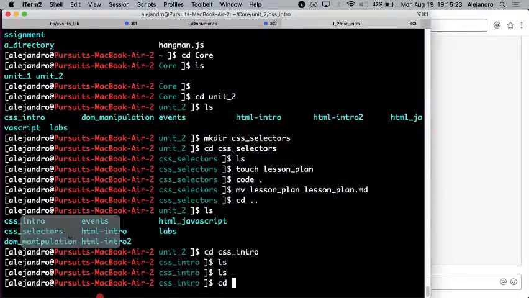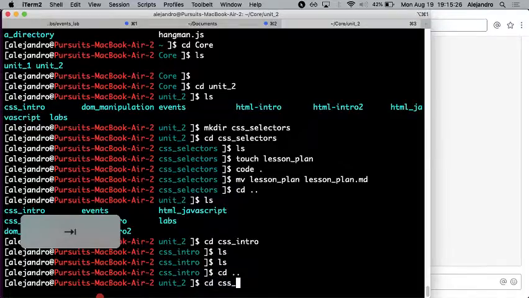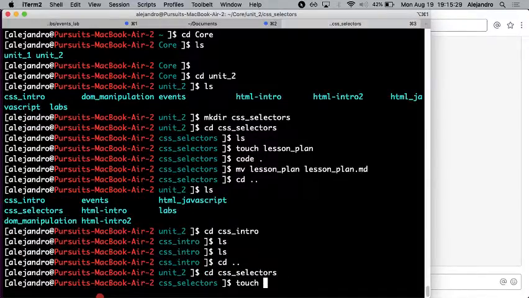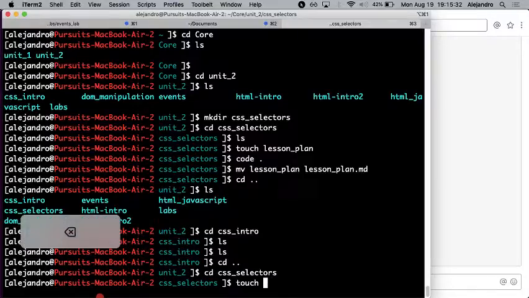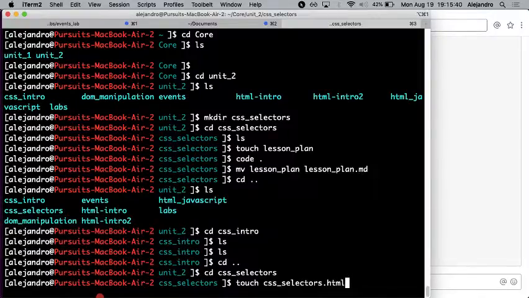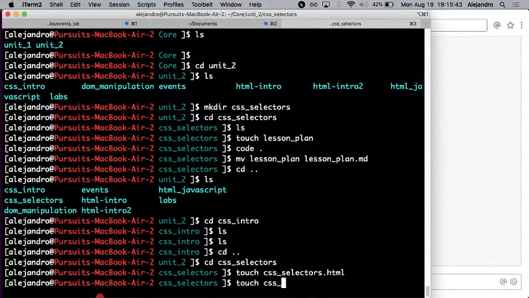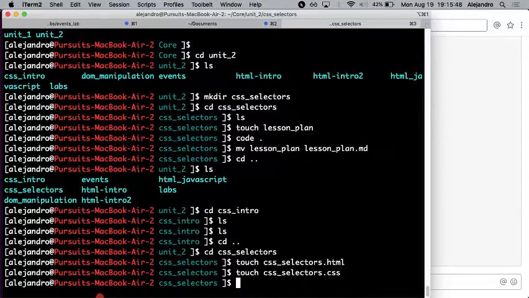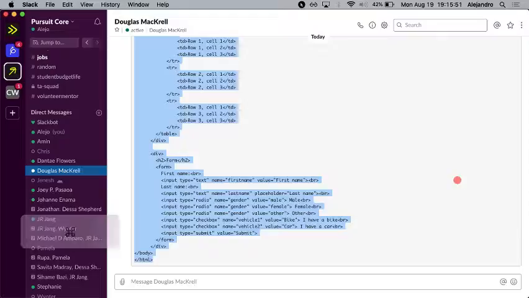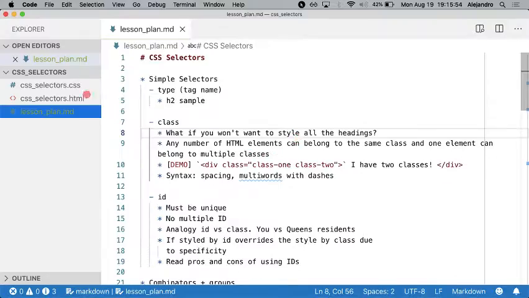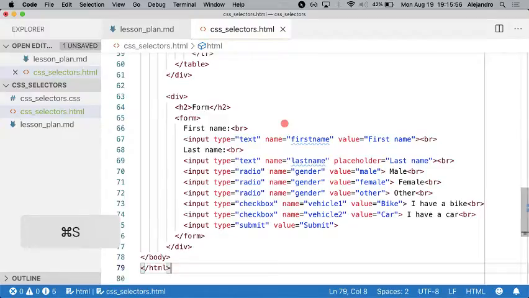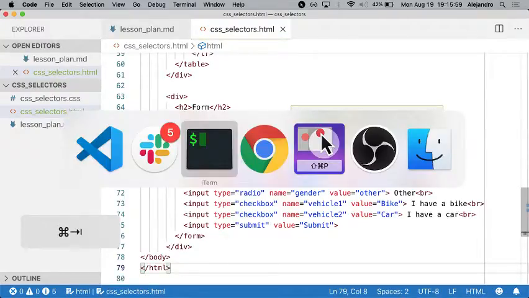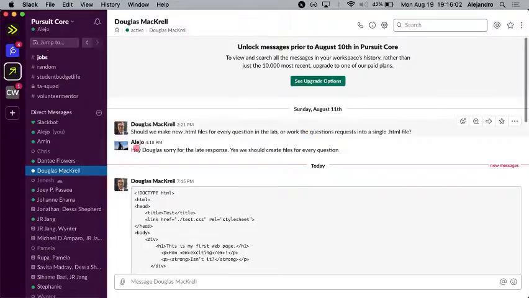So let's create, just call it CSS Selectors .html, selectors .css. Could somebody Slack the CSS?